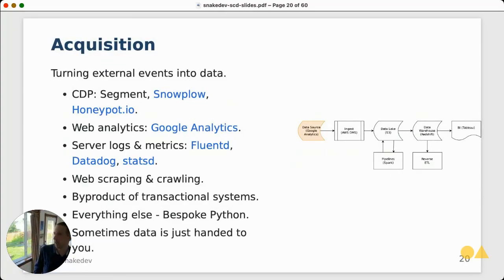And so the first step in a data platform is acquisition. You've got to get some data. For marketing and sales stuff, that's been CDPs. Segment, and Snowplow is an open source version similar to Segment, as well as Honeypot. I think there was a speaker earlier today or tomorrow from them. These will instrument your website and your mobile app and tell you what your users are doing. Google Analytics also serves that role. Your Facebook, HubSpot data.